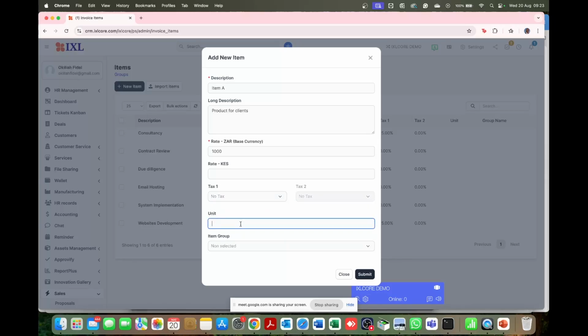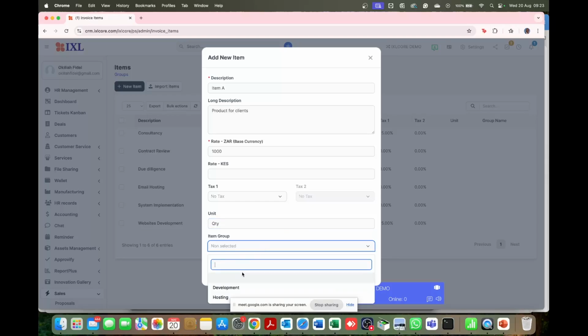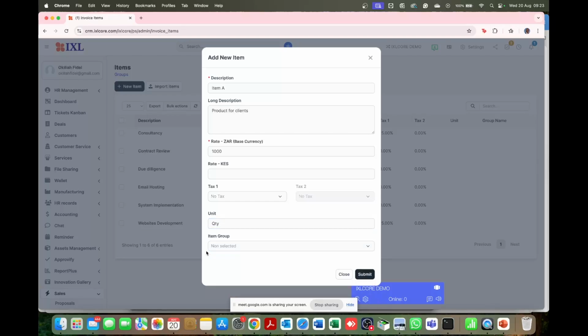And then the unit of measure. The unit can be quantity, the unit can be pieces, but it's not compulsory here. So we can say we want the measure to be quantity or units. If there is a group for that particular item, we put it in that group. If there's no group, then we leave it like that, and then we submit.